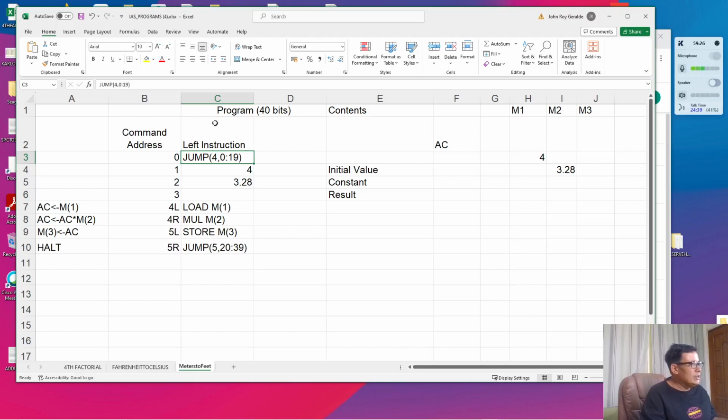Secondly, we are using the jump address with the operand 0 to 19 to indicate that we are going to jump to the left part of address 4, because address 4 has a right part which contains a second instruction. So here is how the program works. The first command jumps to 4L, which will load our input value of 4. We can change this to any value you like. And then we will mul M2, which will multiply whatever the input value is with the constant 3.28. And the memory variable 3 will be used to store the result.